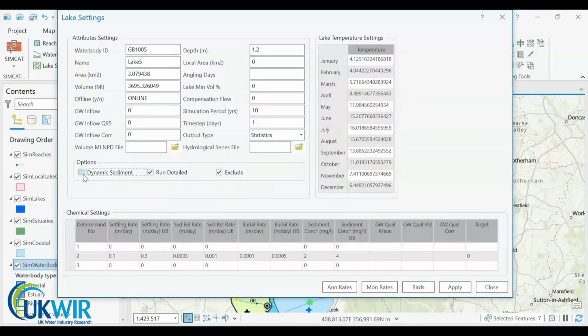Finally, we'll look at the dynamic sediment option. If we tick this, the sediment concentration during the simulation will change toward a dynamic equilibrium with the water column. This option is important if we wish to consider the impact of the sediment on delaying lake recovery. For example, in many lakes, historical loading of phosphorus can have this effect. Only the detailed lake model can take into account these sediment interactions.